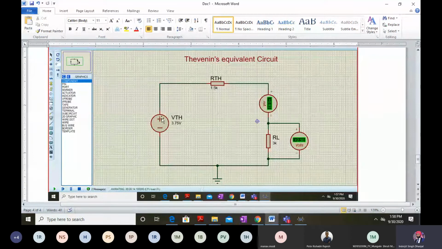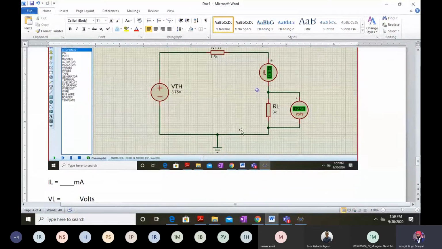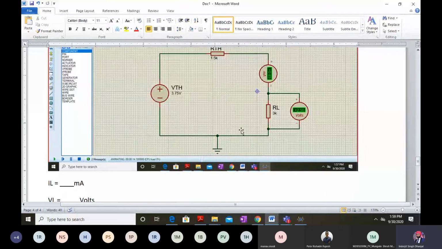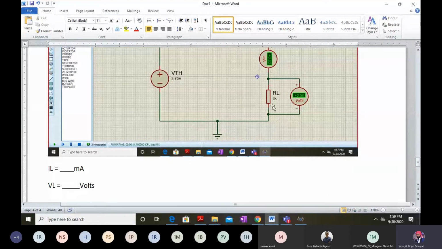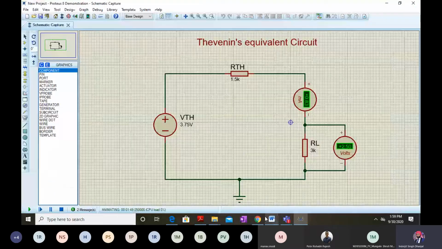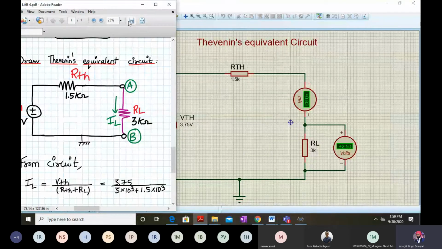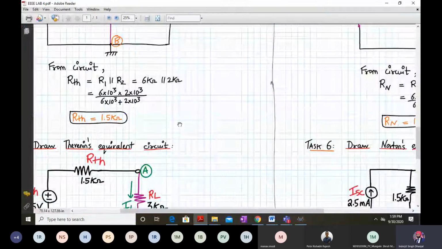That means when you apply Thevenin's theorem, the results remain the same, but the circuit complexity has reduced to only a single resistor RTH, VTH and a load resistor. So just 3 components are there. And we can apply this Thevenin's theorem for any circuit. So we got the value of IL as 0.83 milliamperes and the value of VL as 2.5 volts. Okay. Now let us try to understand in the theory part how we got this according to Thevenin's theorem.